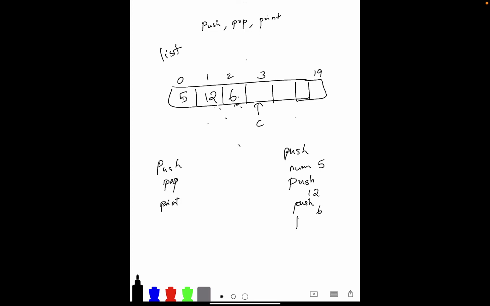Then you say print. And so your stack is going to print 5, 12, 6. Then the user says pop. Then you say, give me a number. And they say 6. Then your code should put a 0 here and move count down here, because now 6 has been popped off. There are only 2 elements. Then they say pop again. You say, give me a number. They say 5. Now your program should pop everything off, put it to 0, and set count here.